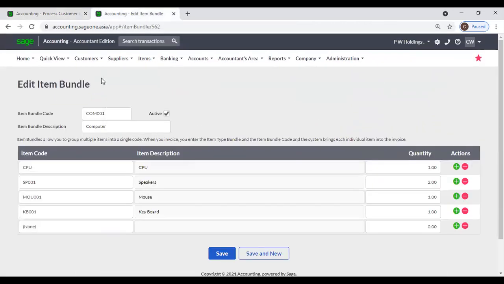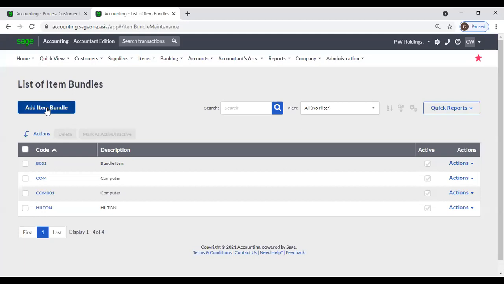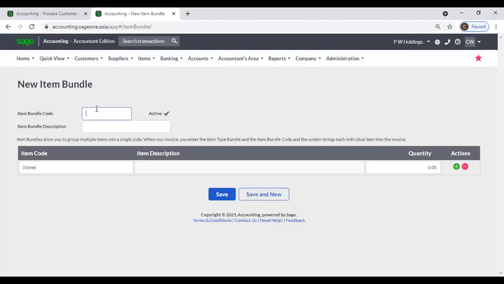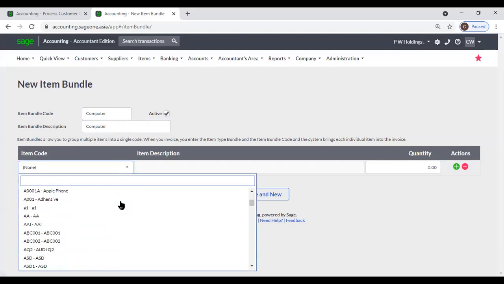Now we will create a bundle item. Go to items, list of bundles, click add bundle item. From here we can enter the bundle item code. Then we can enter the bundle item description, and from item codes we can select items.